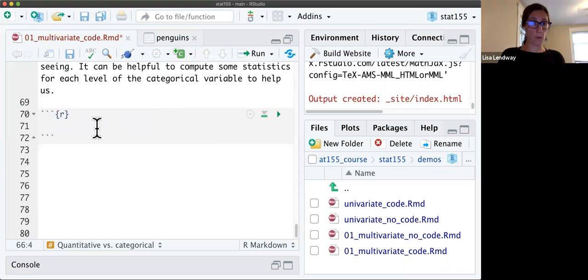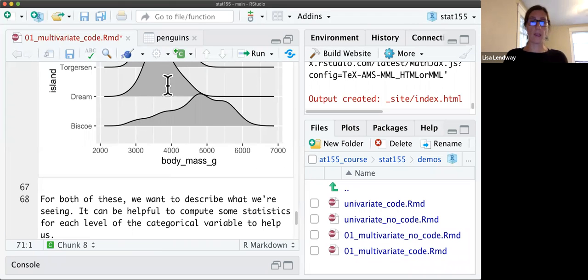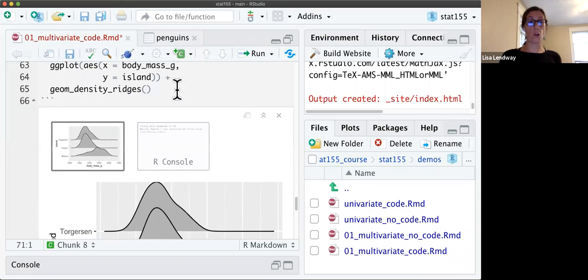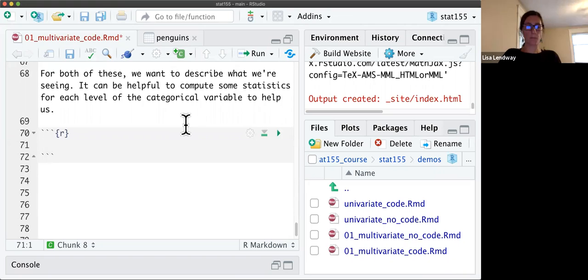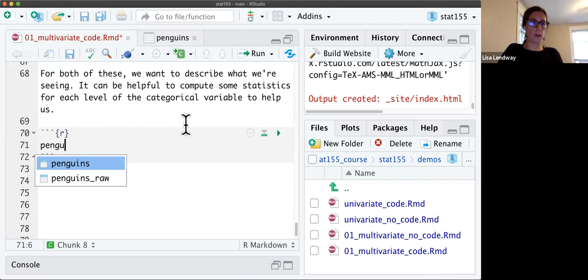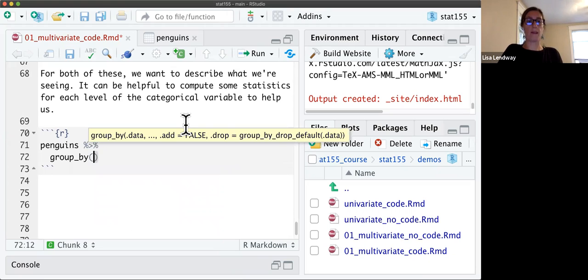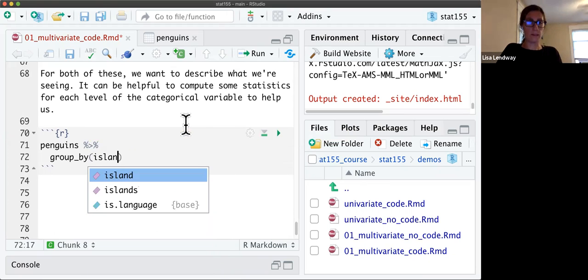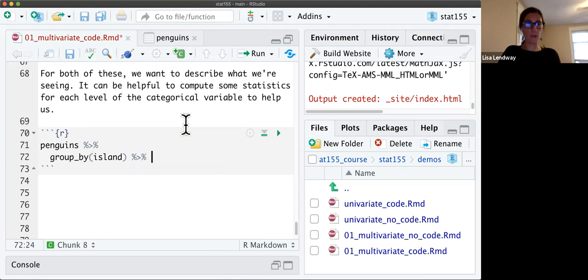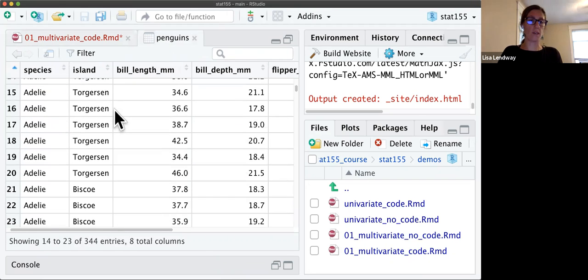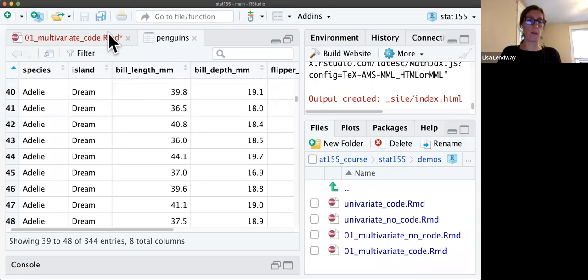The last thing we might want to do is describe the mean or the median. Maybe I want to know what those exact values are. We can do that using some of our wrangling tools. So I'm going to take the penguins data set and use a function called group by. I'm going to group by island. This means that whatever I do next, it's going to do for each level of that island variable. So it's going to do that for the Torgersen, Biscoe, and Dream islands.